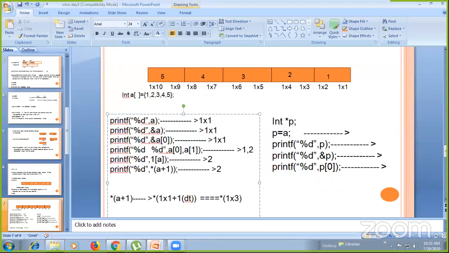1x3. Yes or no? What's the value presented at 1x3? And from 1x3, how many bytes have to be read? Go and see the data type in front of it: 2 bytes. So 1x3 and 1x4 have to be read. And what is the value present in that particular place? Yes, correct, guys. That is 2. That is how a pointer increment works. That is the reason I told you about pointer incrementation.